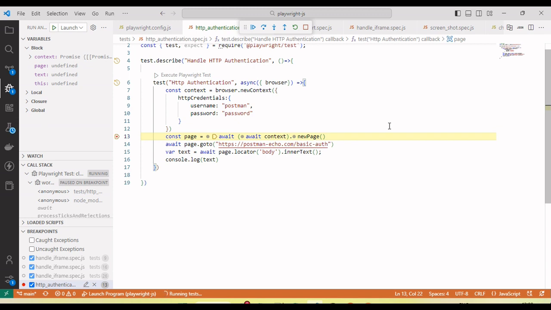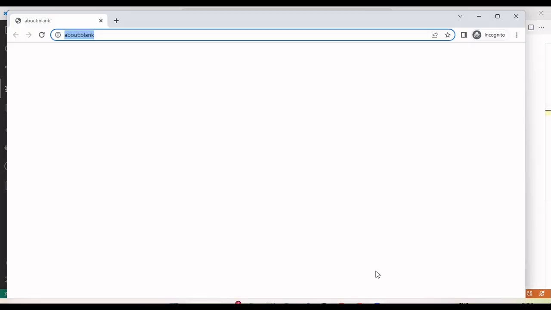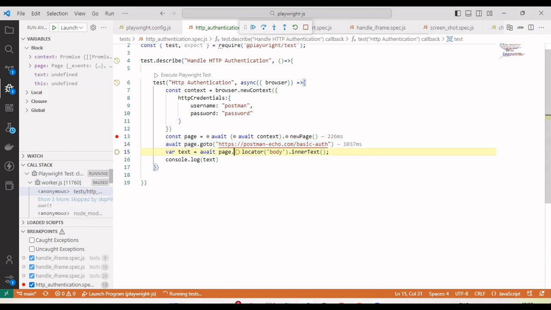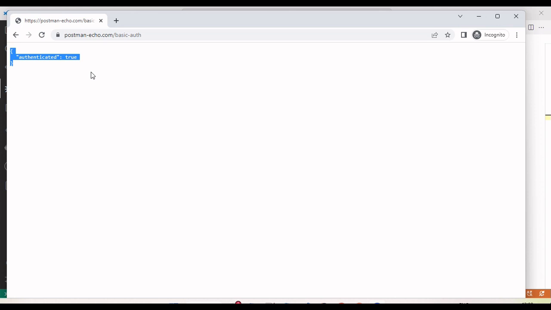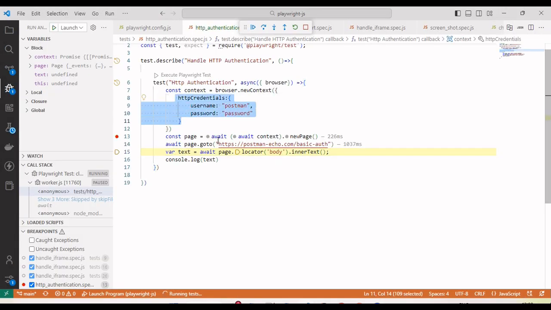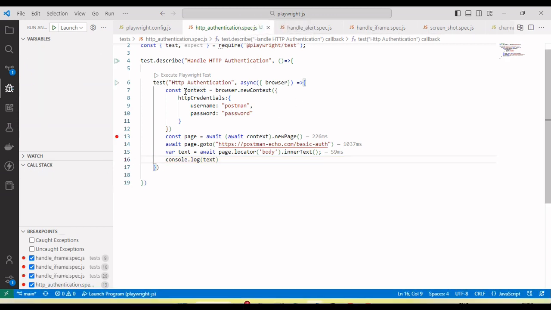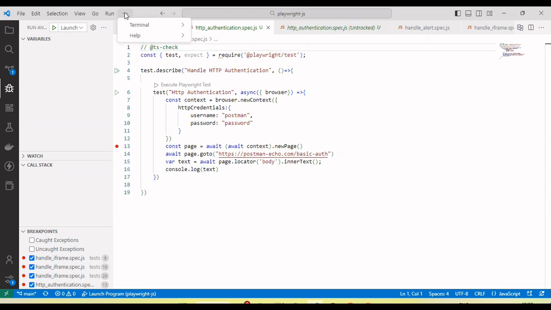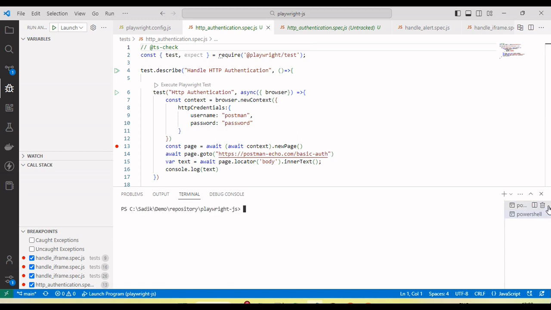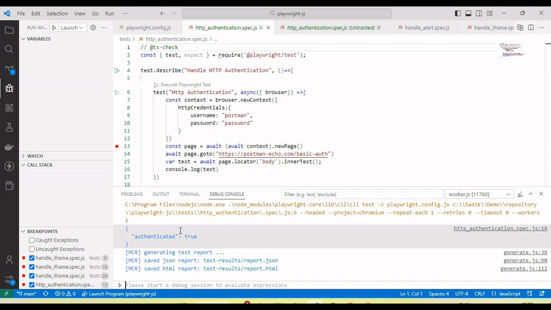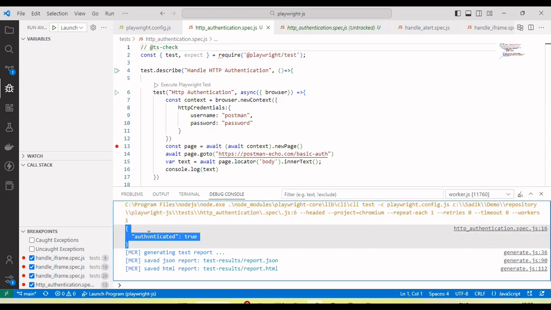Running in debug mode. Okay, then click on next. Next page is opened, right? If I move next, it will navigate the URL. URL is navigated and you can see here I'm getting authentication. Why? Because username and password are already added, so it passed this username and password when it navigated the URL. Okay, let's see next. This is a text value. Text we can see authentication true. Now you can see the output is also printed on the console, the same output that we are seeing in the page.